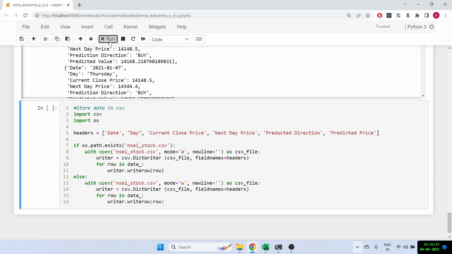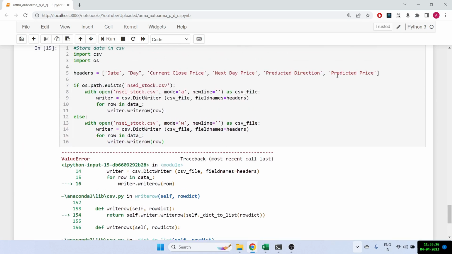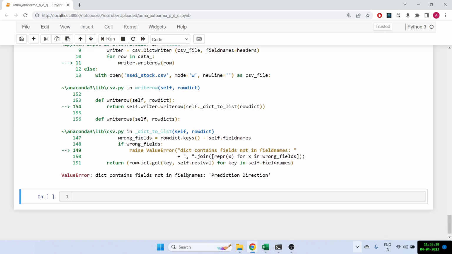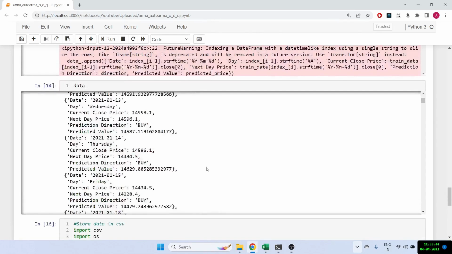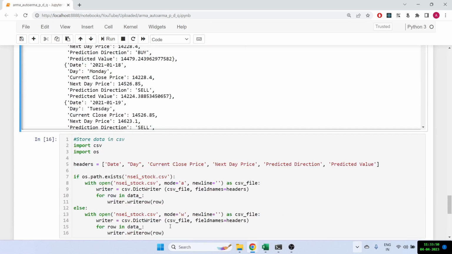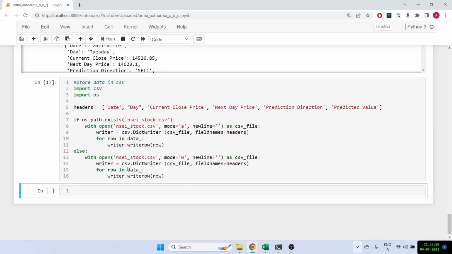Let's quickly run this. Let's see where it is getting the error. Dict contains field which is not in field names, the predicted value. Okay, I think it's asking for this predicted direction. What was the name that we had used earlier? Let's check. Predicted direction. It looks correct. Okay, there is prediction direction. So I think that has saved the file.